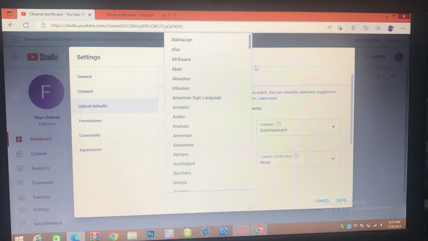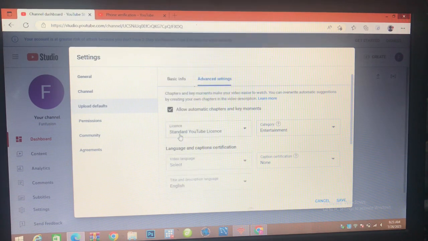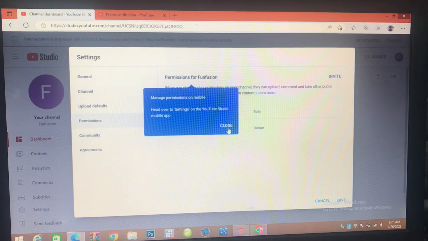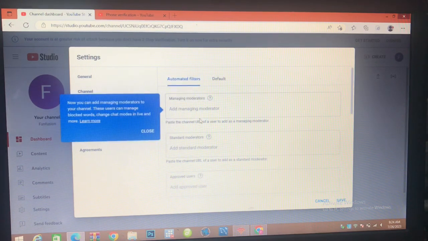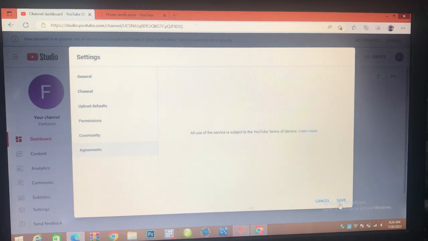In title language, I always write in English, so I'll click English. You can choose any language. This is not important. Now, permissions: here, you are required to provide information about any manager who is managing your videos. Here in default, you can manage comments, to hide inappropriate ones or hate comments. With this your settings are completed.